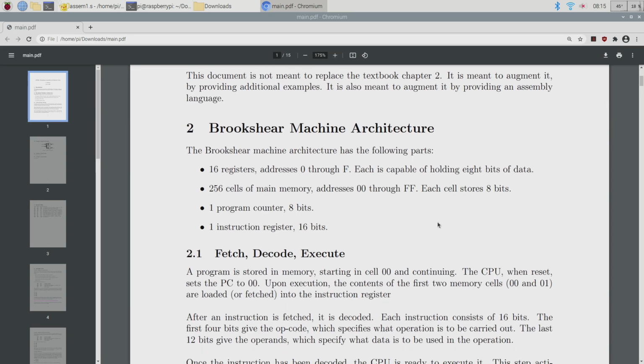Okay, so here's the details about what we have on this processor. So 16 registers, and they're addressed 0 through F. They're each capable of holding 8 bits worth of data. So this is one reason why, when we were doing two's complement and floating point and all of that stuff, we basically restricted ourselves to 8-bit numbers, because this computer handles 8-bit numbers.